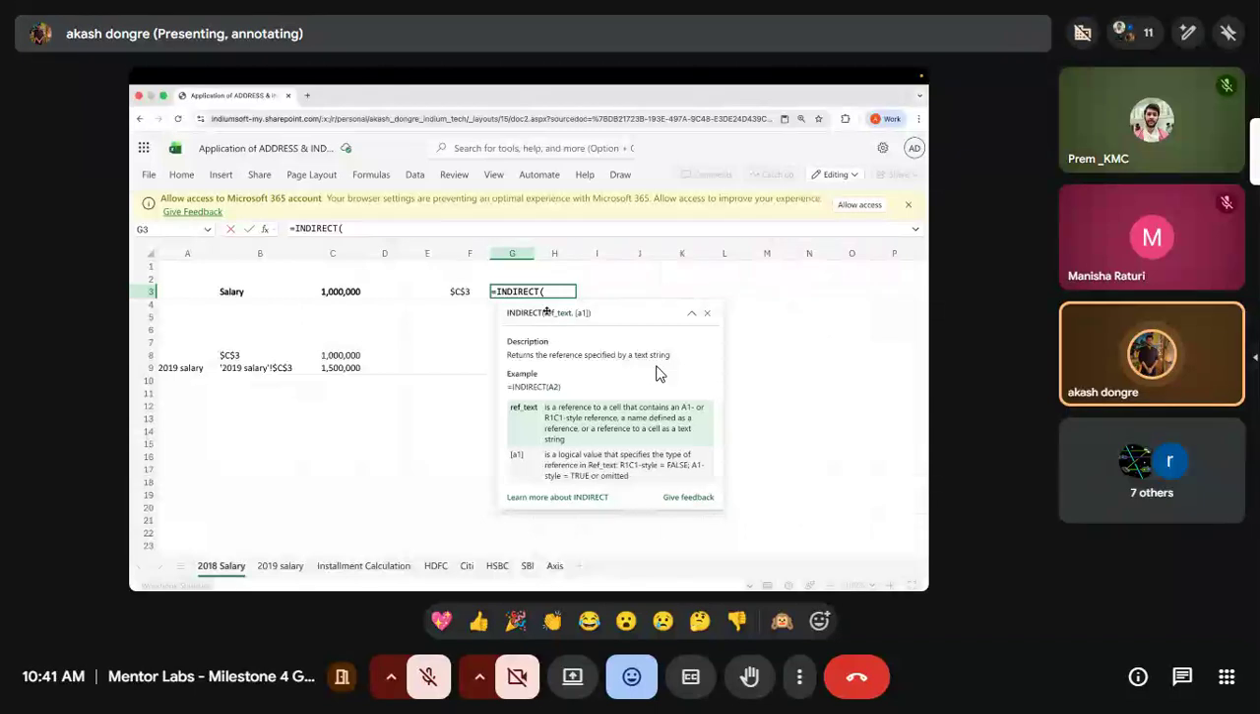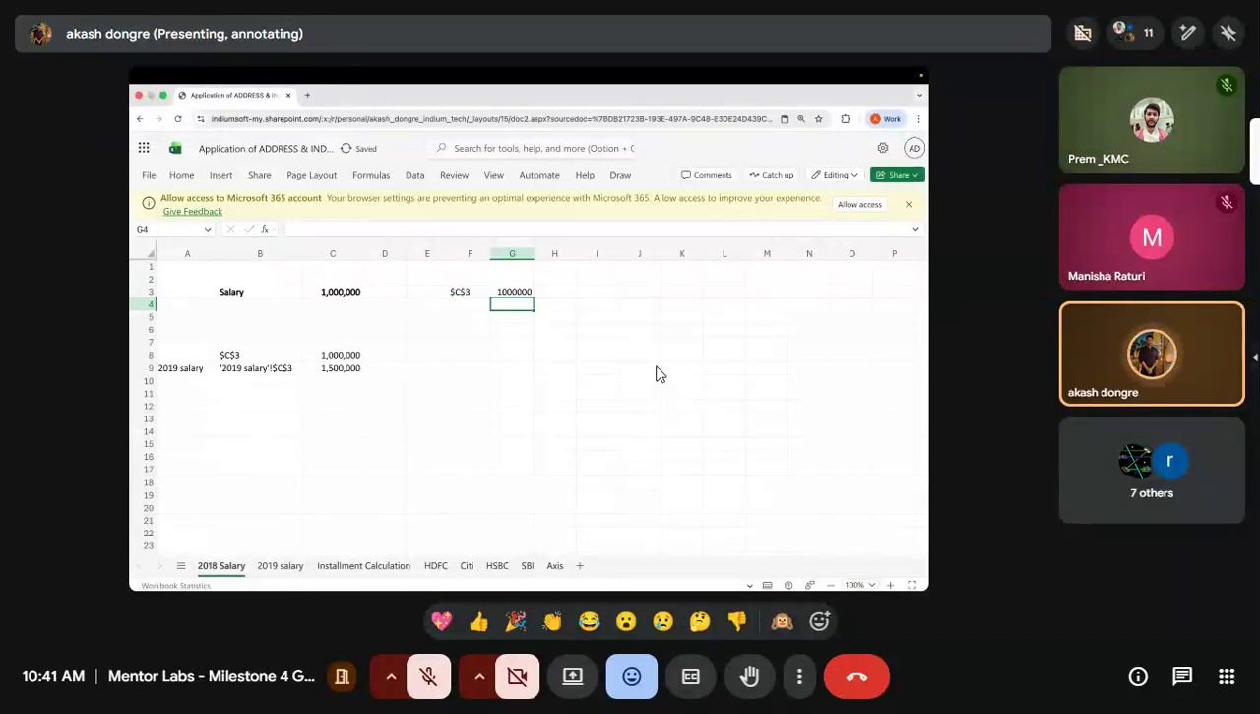So with indirect, based on this address, I can have that value in any cell. This is the value which is present at C3. Any doubt in indirect and address? Are you getting these two concepts? The address gives the address for a particular cell. Indirect, with respect to that address, will give the value of that cell. Clear? Now check here.